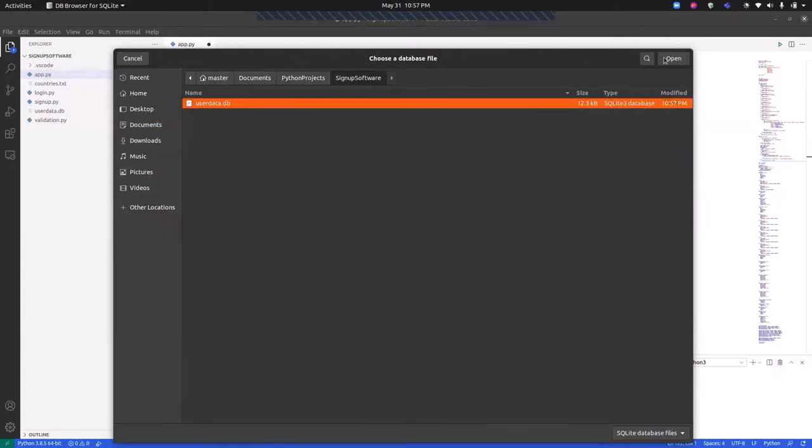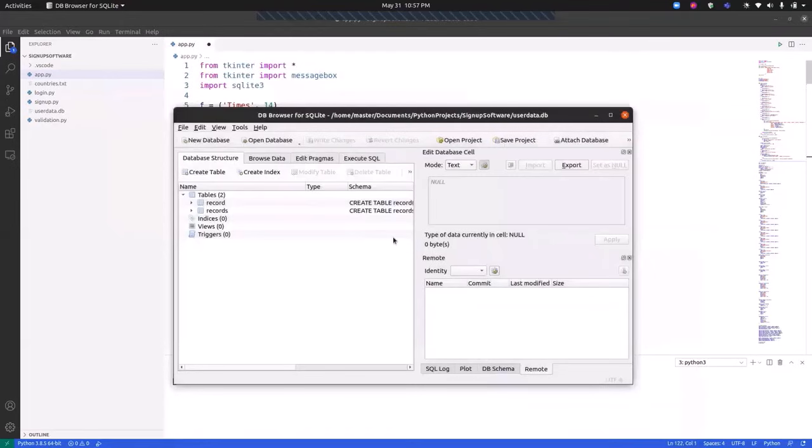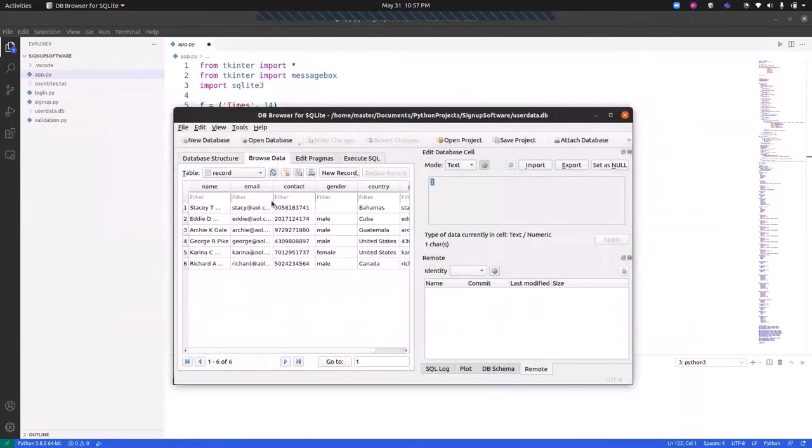This is my database file. It ends with .db. And if I click on browse data, you can see that the information has been entered over here.